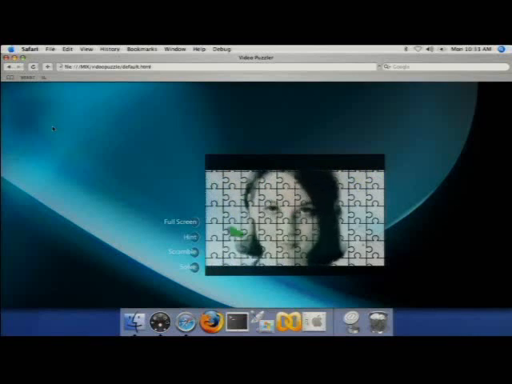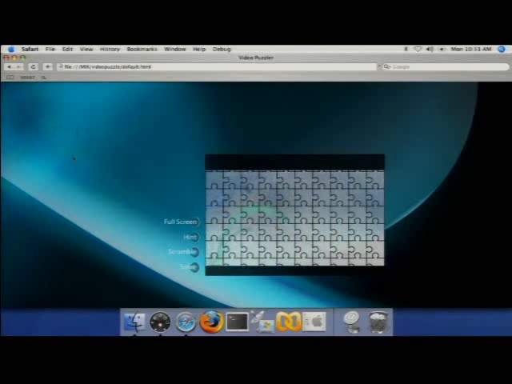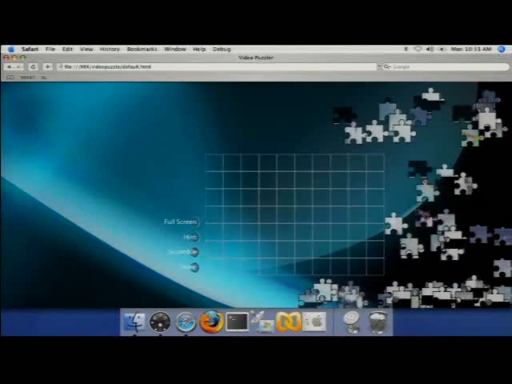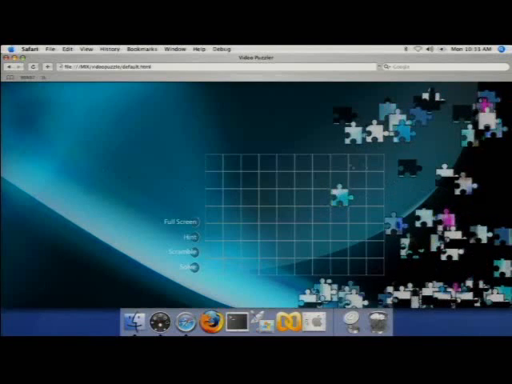What, you think I've just drawn the pieces on top of the video running? No. Let's hit the scramble button. So there we are. There's my Silverlight video. I'll just put it all back together again.